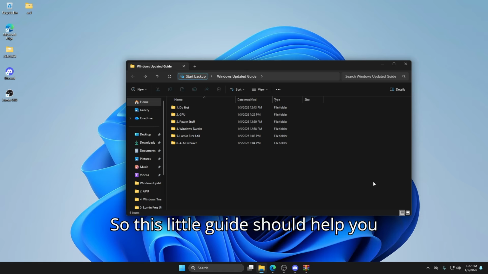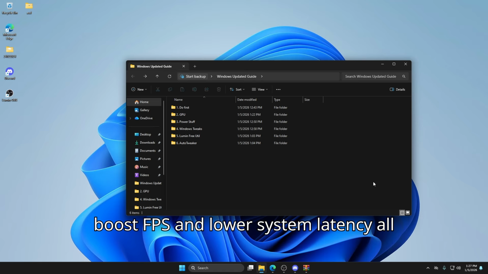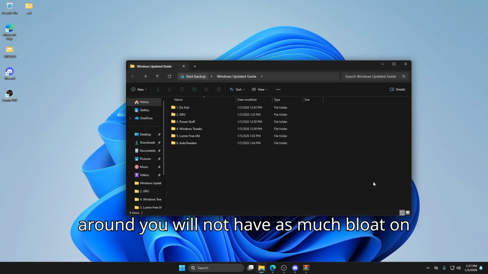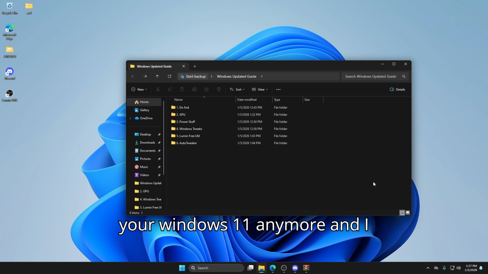So this little guide should help you boost FPS and lower system latency all around. You will not have as much bloat on your Windows 11 anymore.